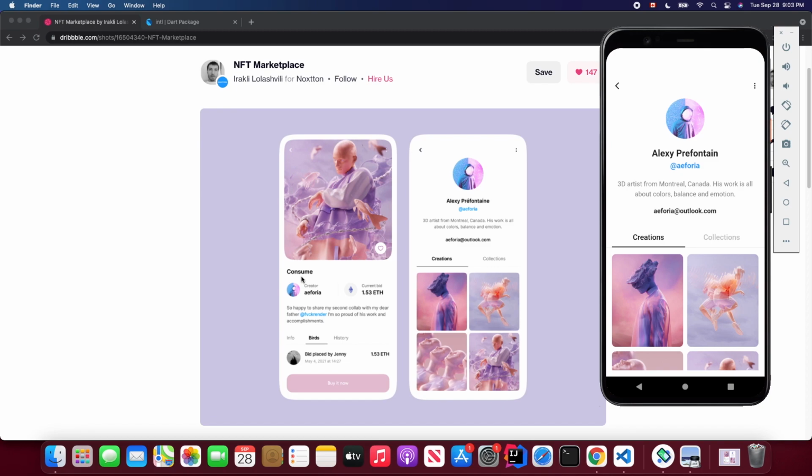In today's lesson, we are continuing to work on this NFT marketplace application using Flutter. In the last lesson, we finished the profile page. So in today's lesson, we are going to implement this detail page.